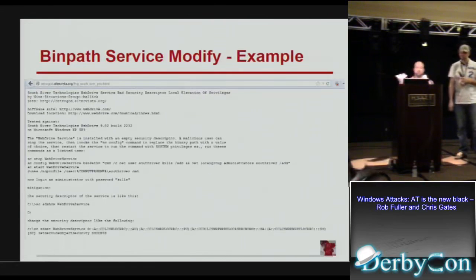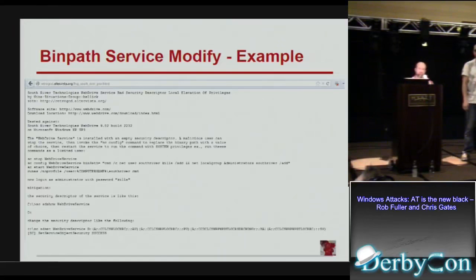So I know no one can read that. That's a real-world example of the River Technologies WebDrive example. So that does still happen in the real world. Anyone want to admit that they use WebDrive?